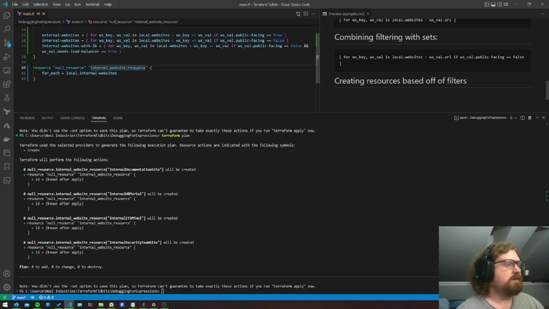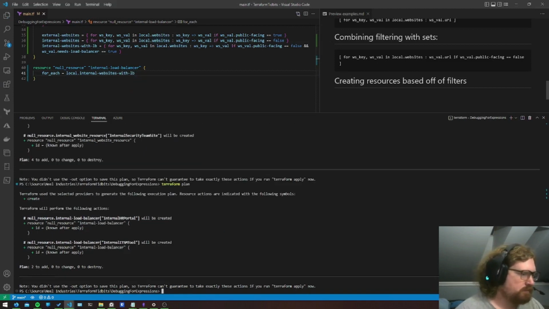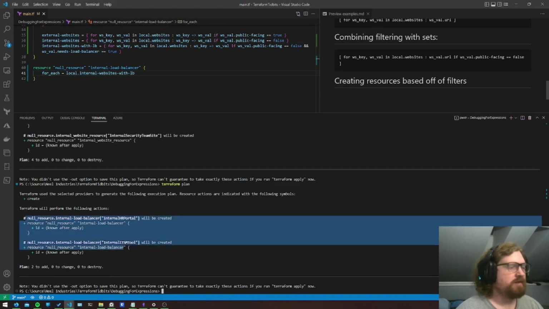Or you could say maybe this is a load balancer that we're creating. You could say this is an internal load balancer, and I'm only going to create an internal load balancer for each of the internal websites which need a load balancer. If you do that, then it'll filter everything down for you.